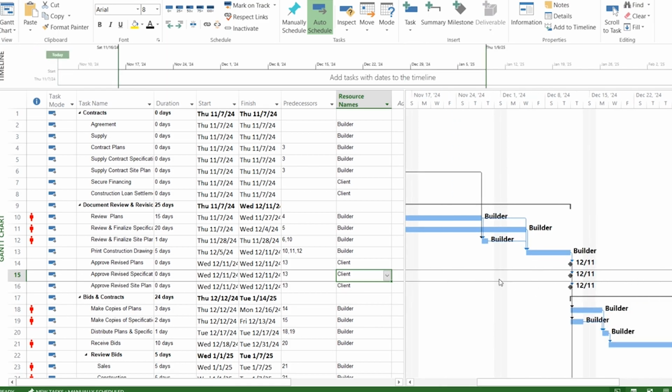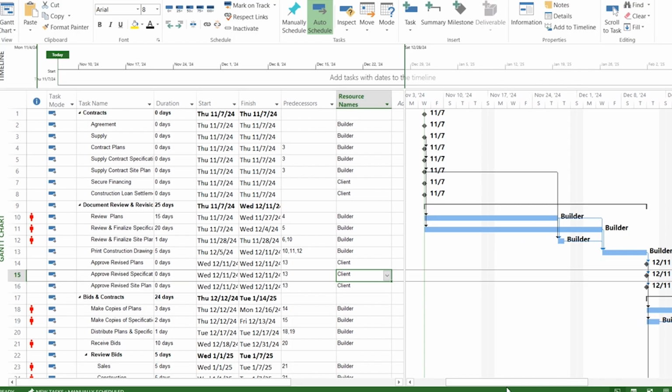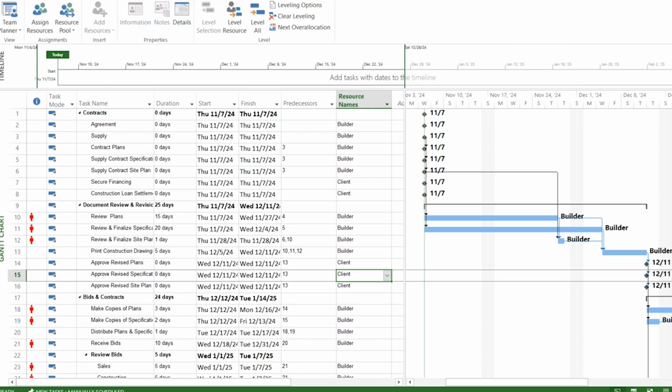When you assign the resource to each activity, you will see that your resource appears on the bars. It shows that your resource is assigned to each activity. You can also see an over allocation of resources from the information task. You can use many techniques to level the resources.